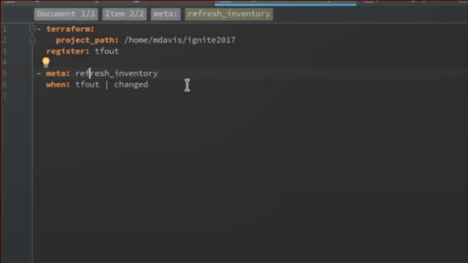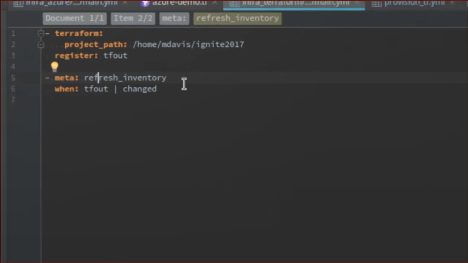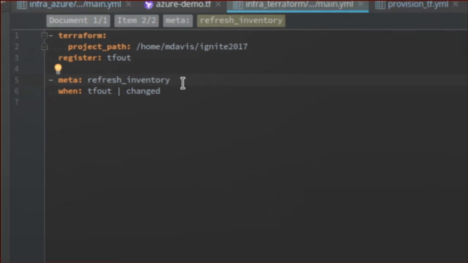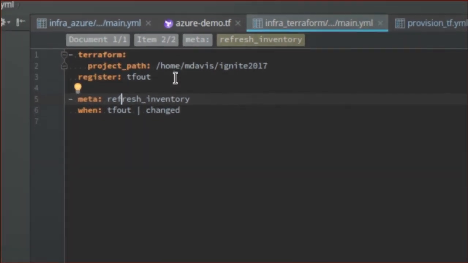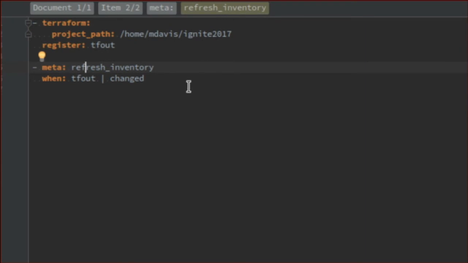Okay, so these are the two tasks that make up the infra Terraform role. We're using this preview Terraform module that I mentioned. You can't get this from Ansible today, but we'll probably be shipping this in Ansible 2.5, so it'll start showing up really soon. So I just give it the project path. I tell it where my Terraform content is, and then I register the output from that.